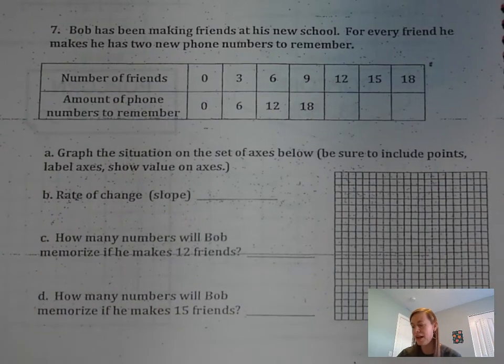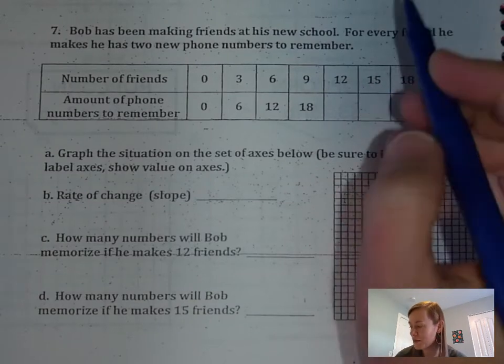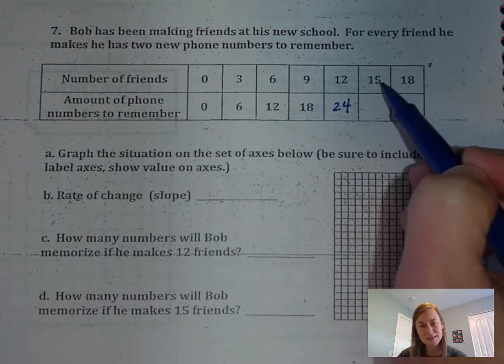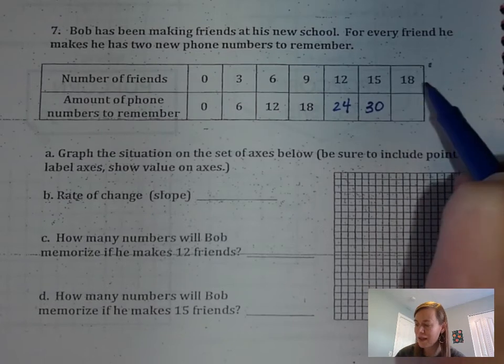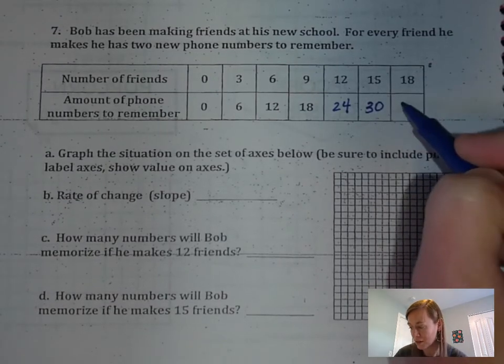So let's figure out how many phone numbers he's going to have to remember for 12 friends. If each friend has 2 phone numbers, 12 times 2 is going to give us 24. And then for 15 friends, when you multiply that by 2, you're going to get 30. And when he gets up to 18 friends and each of them has 2 phone numbers, that's going to be 36.